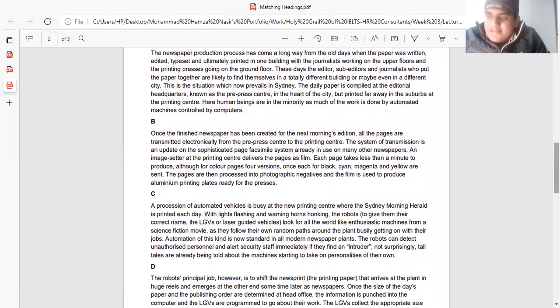A procession of automated vehicles is busy at the new printing center where the Sydney Morning Herald is printed each day.